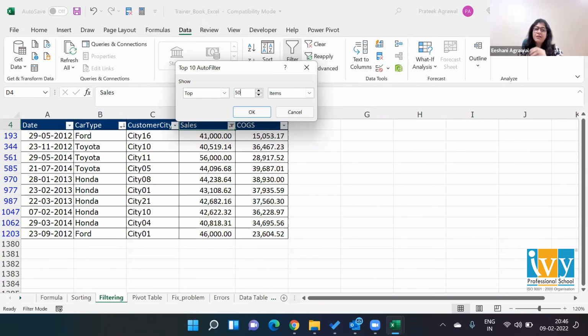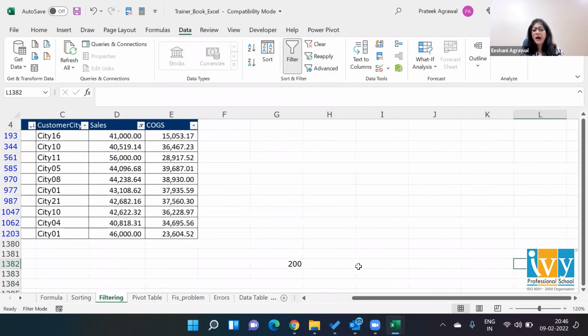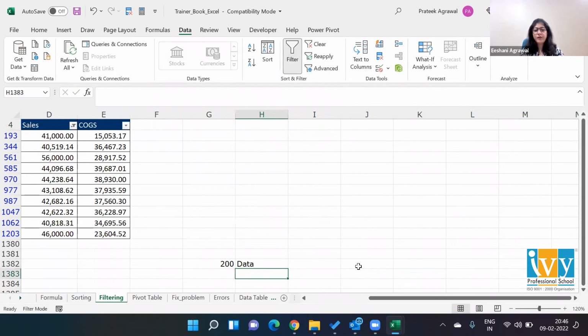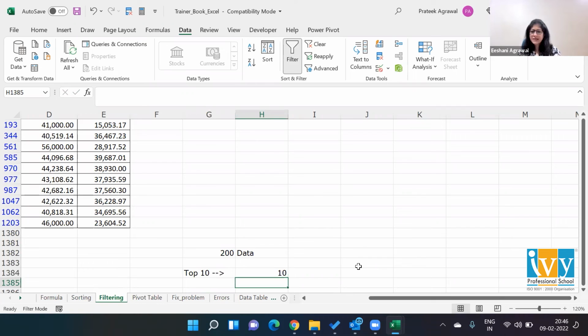Third thing in this is item versus percent. So what is this item versus percent? For example, if I have 200 data sets, out of this 200 data, if I say I want top 10, how many items should I see? How many data should I see in top 10? Out of 200, I said I am looking for top 10. So how many data should appear after filtering? It should be 10, right? Because I said top 10, so I'm expecting 10 to be there.